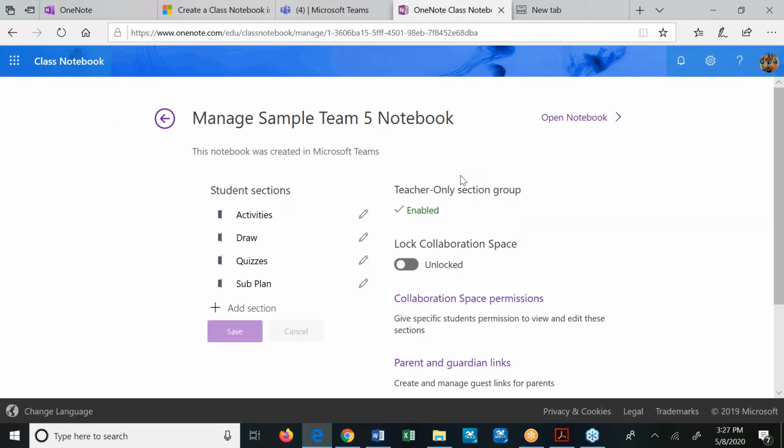Class notebooks are a lot more, I use the word robust, and I think now you see why it's very robust. So why would you have separate teams? This really is what we're talking about with secondary teachers.